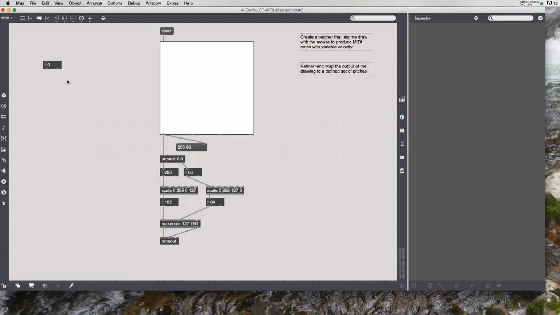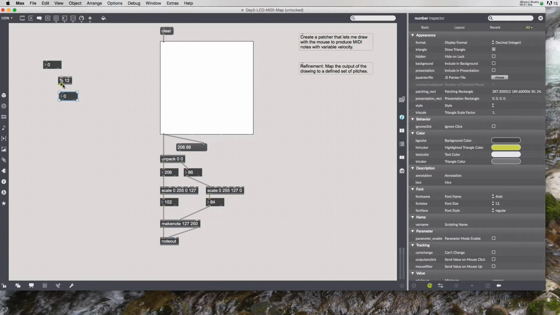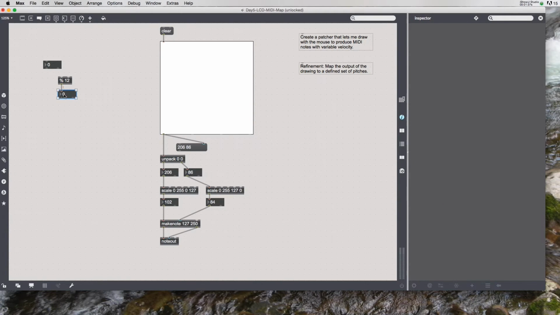Let's do the part of how we get the place we are within the octave. If we're thinking chromatically, we can think about pitch class. And that is going to be a mod object. We're going to mod 12, which means we're dividing by 12 and taking the remainder. And a number box. So connect that.